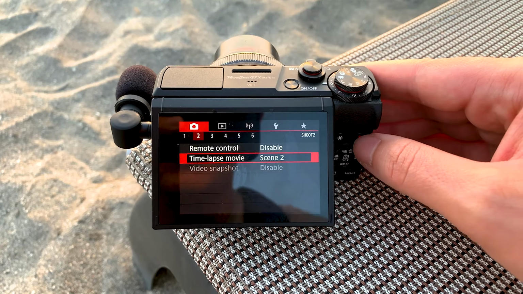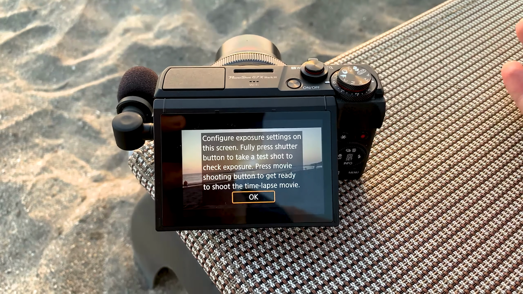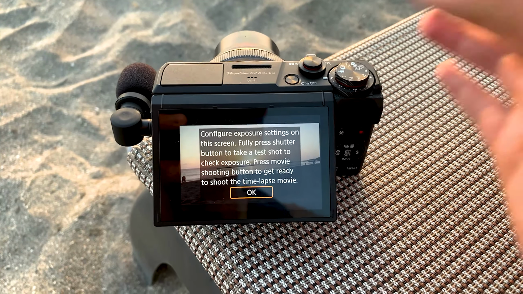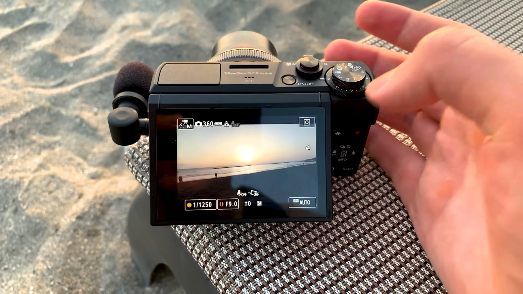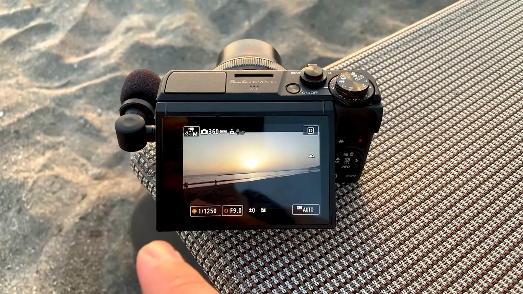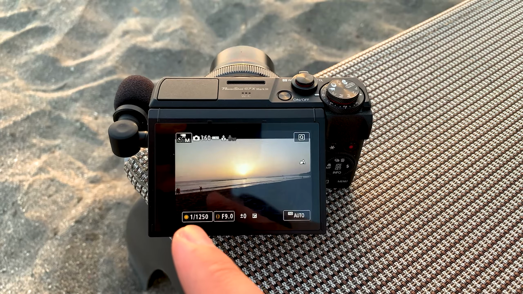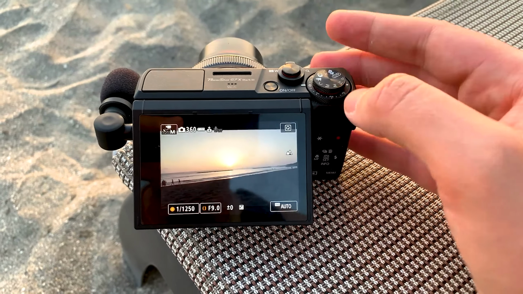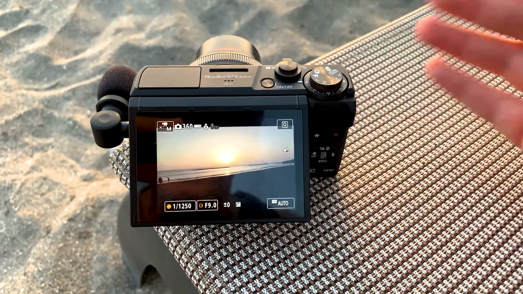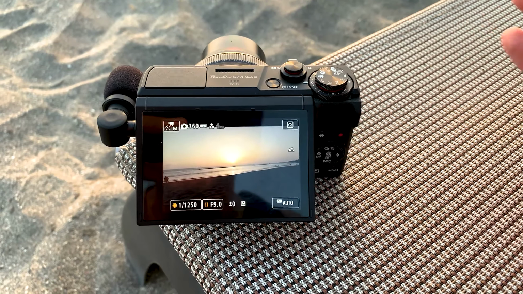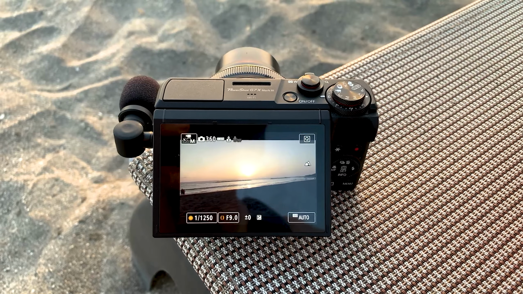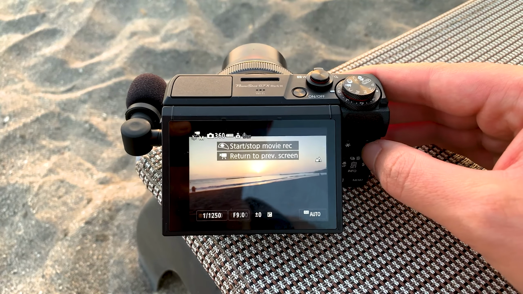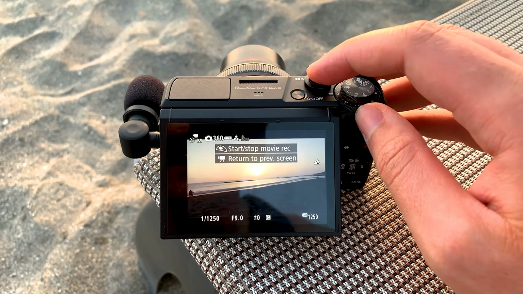Right, so once we're ready, go back to here. Configure exposure settings on the screen, click OK, and obviously I'm in manual. So I'm choosing a shutter speed of 1/1250 and an aperture of 9.0. Now to start recording, on the G7X Mark II you'd press the record button, I think it was. I can't remember fully, but it was pretty easy. First things first, click the record button, then click the shutter button.